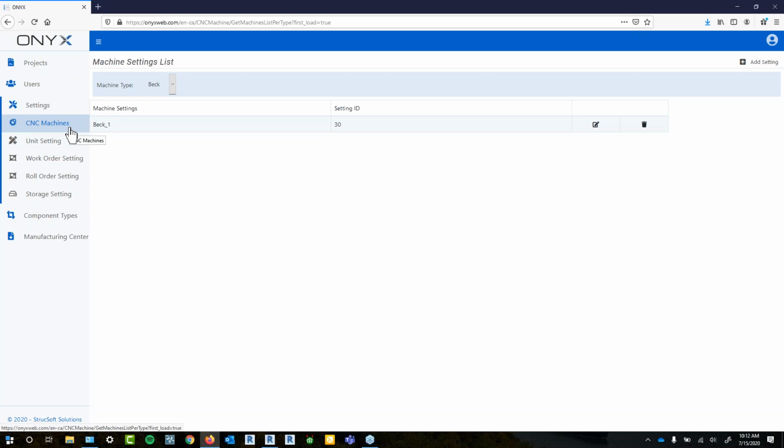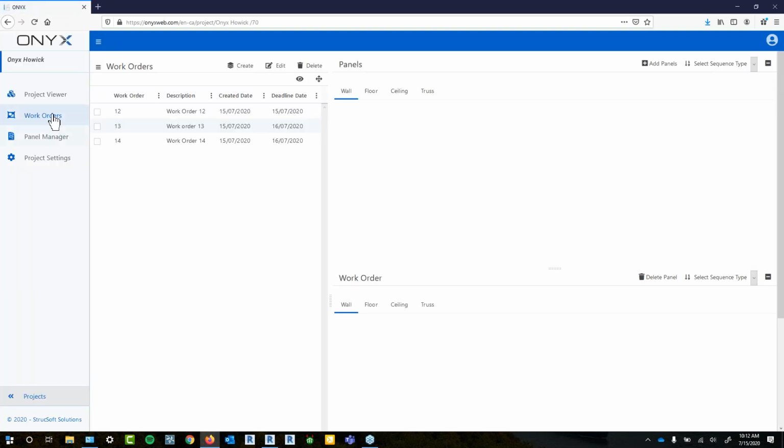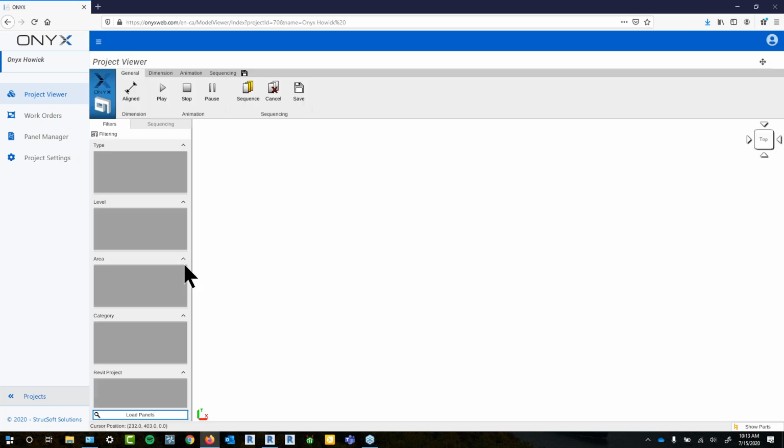So this is the main thing I wanted to bring up for the moment. We'll get into the manufacturing center a little later on. So let's dive right into one of the projects. The first one, let's just jump straight into this ONYX project here. And the first thing I'm going to bring up is this project viewer.